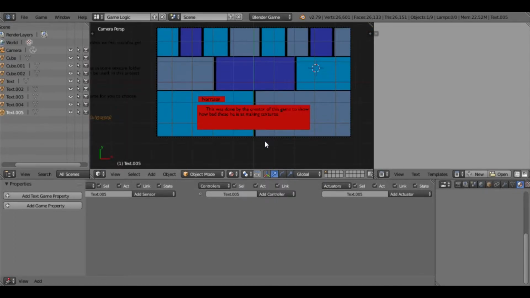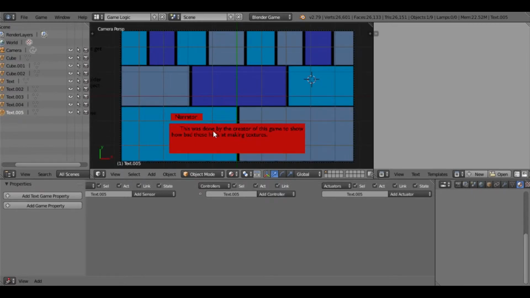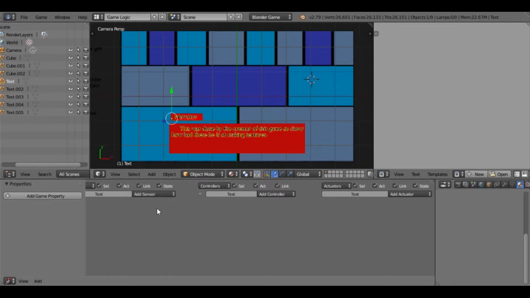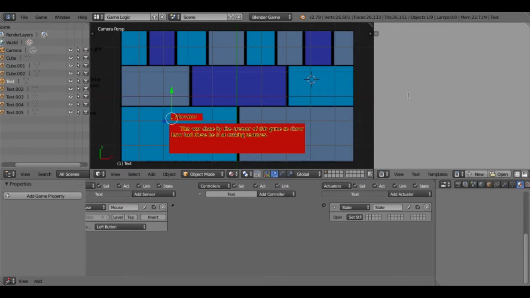So now let's get back to camera view. Put this in as close as possible. So here's what we do. We select the text, and we're down here. We want to do this with the left mouse click. And we also want to be using states.